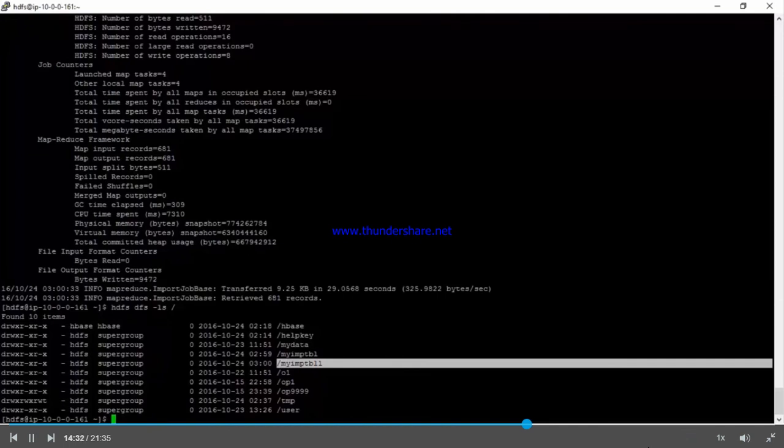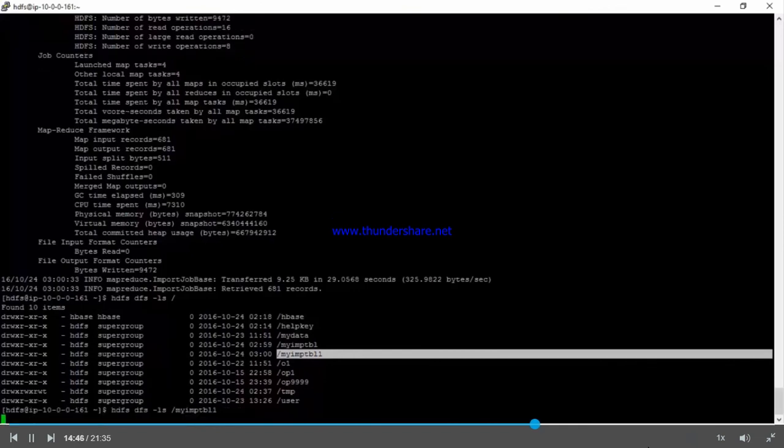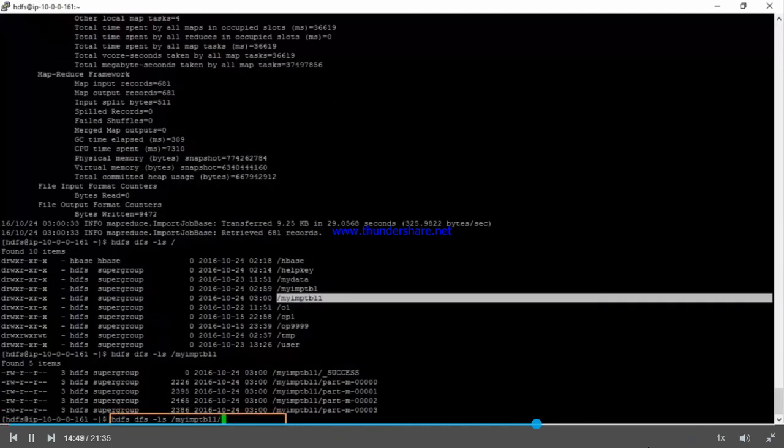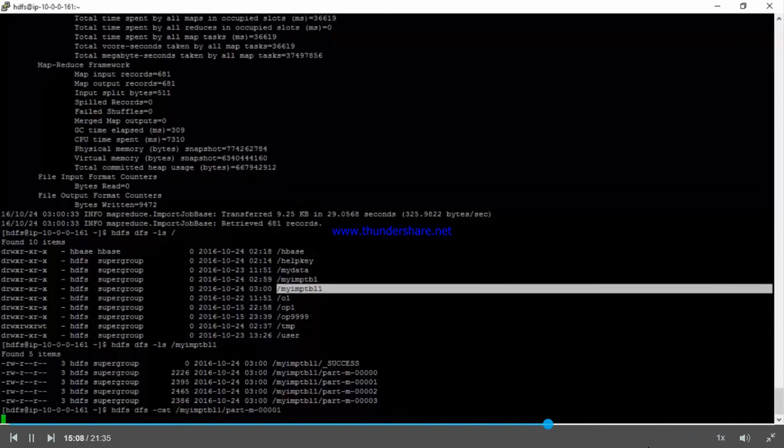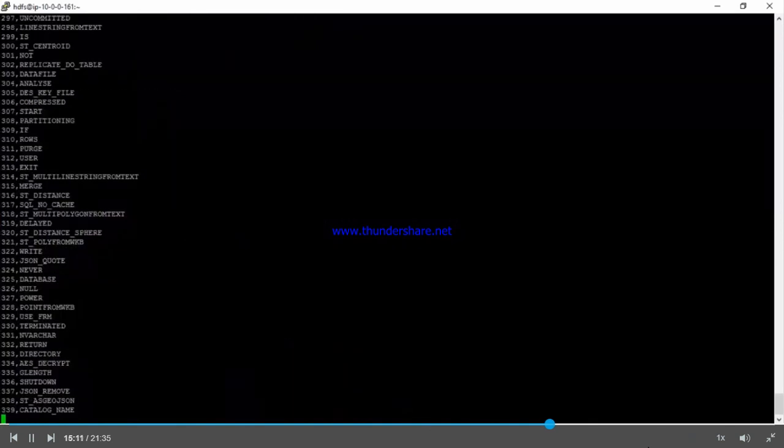Now you can look into the directory myimptbl1. Type in hdfs dfs -ls /myimptbl1, and you will be able to see the files related to the directory. To look into a particular file, type hdfs dfs -cat /myimptbl1/part-m-00001 and hit enter. Similarly, you can run the sqoop commands to import the data.